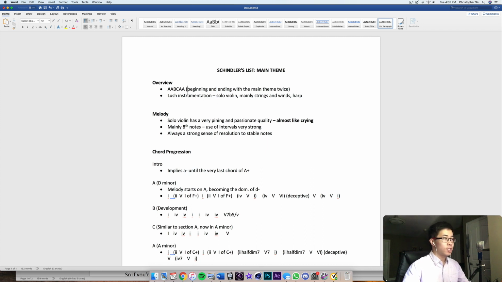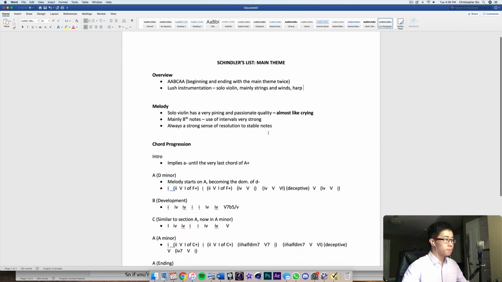And in terms of the instrumentation, it's quite lush. Of course, we have the solo violin doing the melody. Then we have the background support, the harmony, which is mainly strings and woodwinds. And then you also have the harp, which is actually a very prominent instrument in this piece, because it has this timbre that tugs at your heart. Ding, ding, ding, ding, that plucking sound is something quite indescribable. You kind of have to hear it to see what I mean.